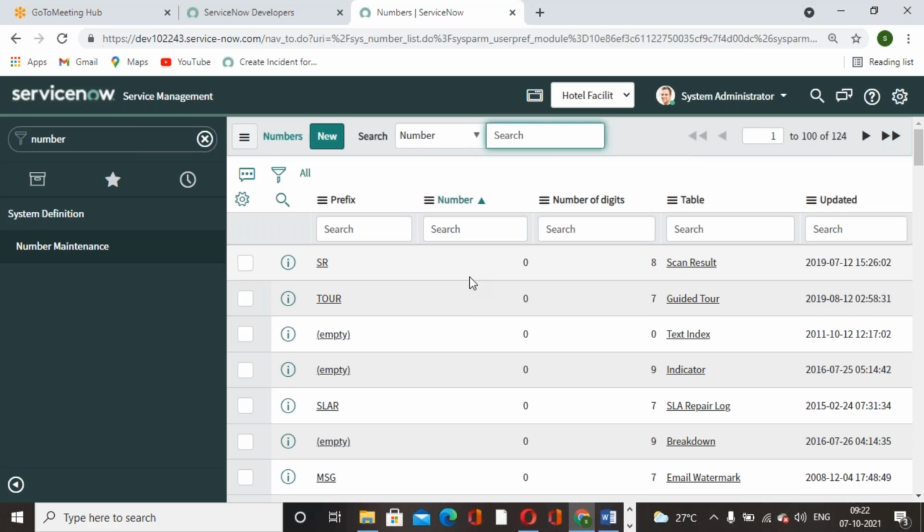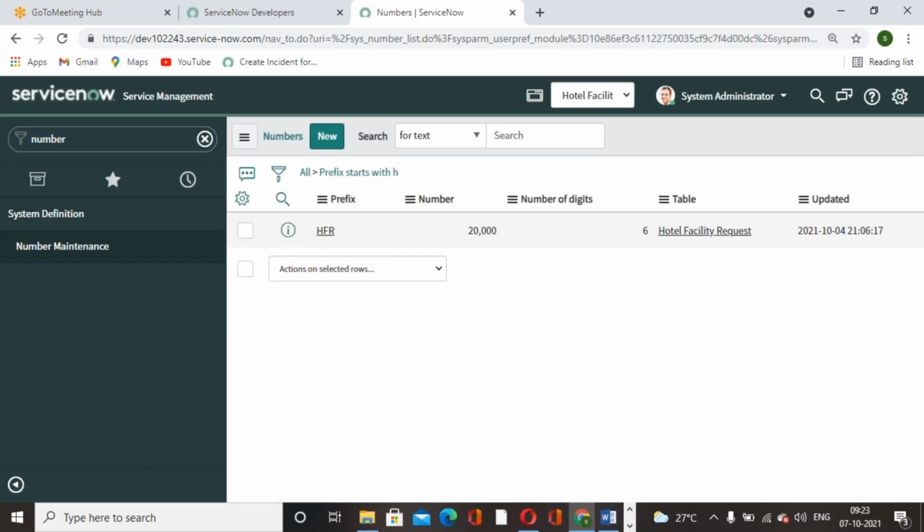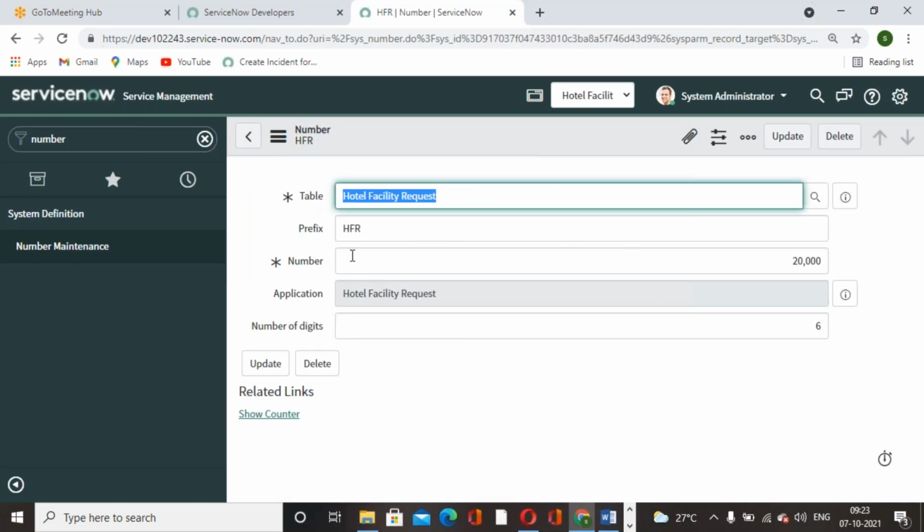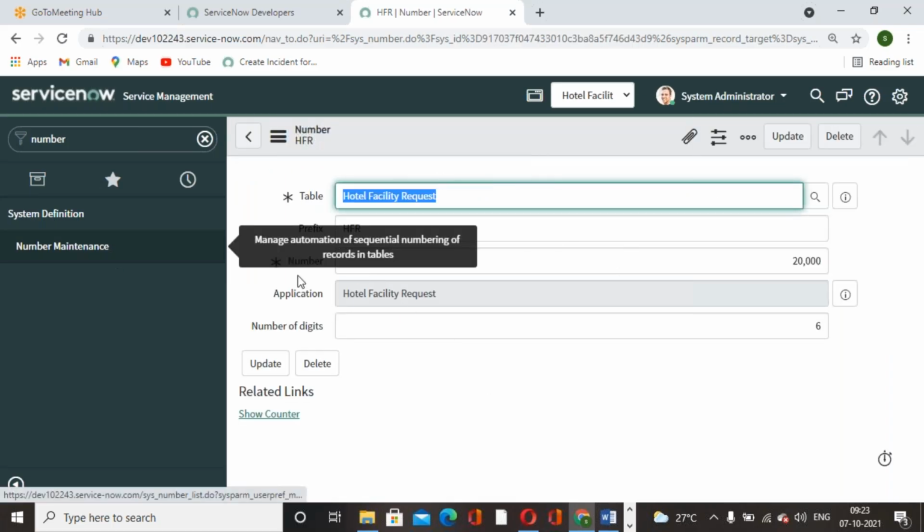Sir, actually that auto number field is not showing. Number are showing. Yes, there's like 2000 and 3000 we can put, but the auto number checkbox is not showing. The auto number checkbox is not available, so directly you can go to number maintenance and you can check your HFR auto facility request. So directly we can change something in number maintenance.